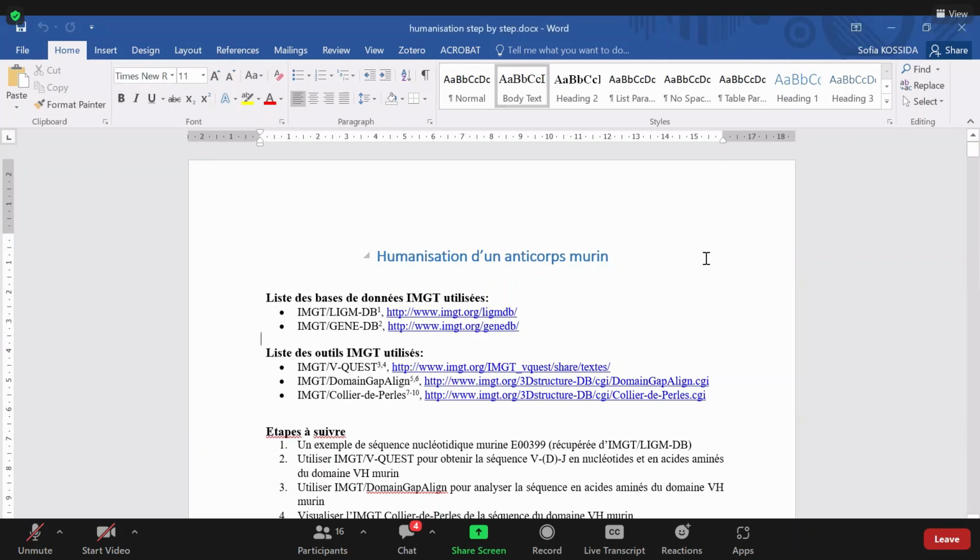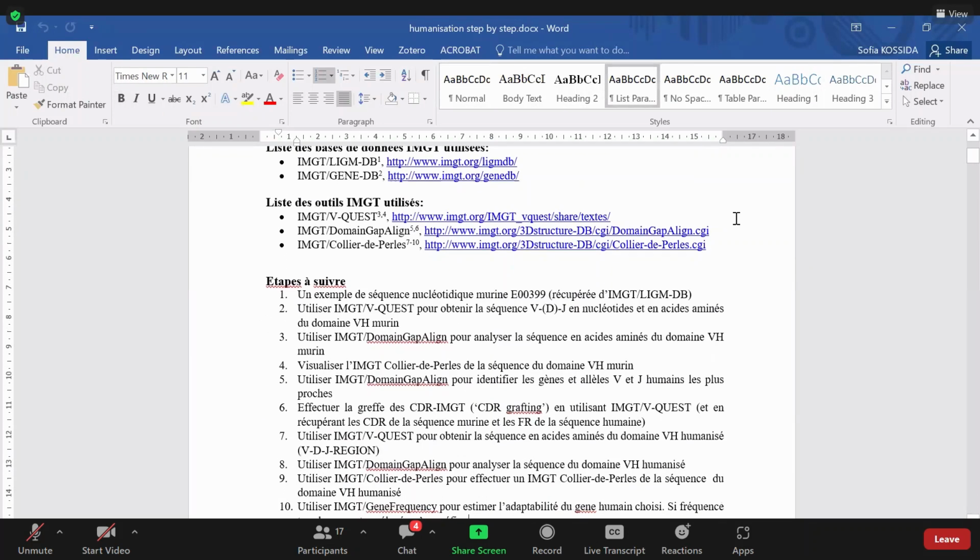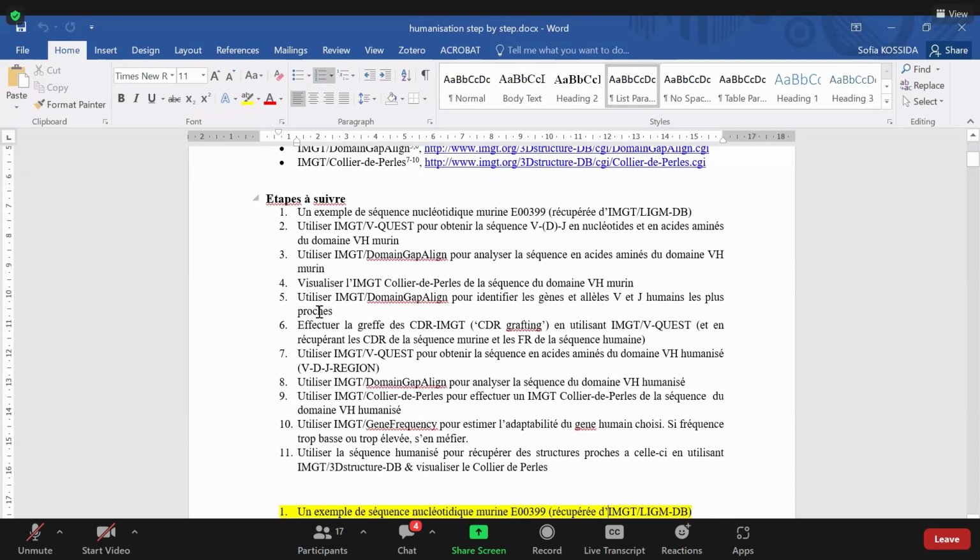So here is a synthesis. How can I go further down? These are the steps, all the different steps. All of you should at least get up to step 7. It would be great if you go to the very bottom, but at least you should go to step 7.